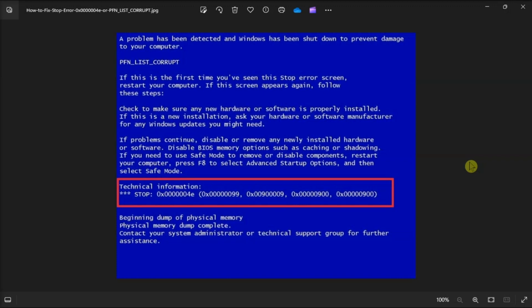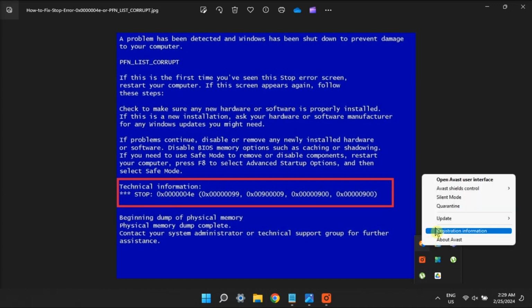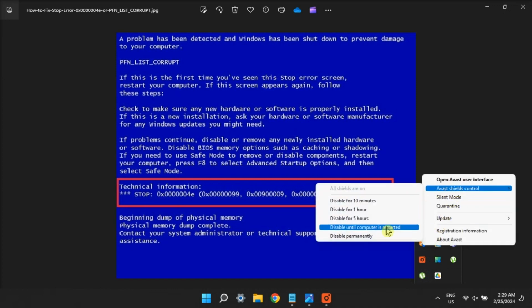But if you're using a third-party security program on your computer, there's also a chance that it is interfering with the system's processes, leading to the error. So disable it temporarily by right-clicking on it from your taskbar. Choose Disable it temporarily, or depending on the time you choose. Just don't forget to re-enable it once you're done testing.